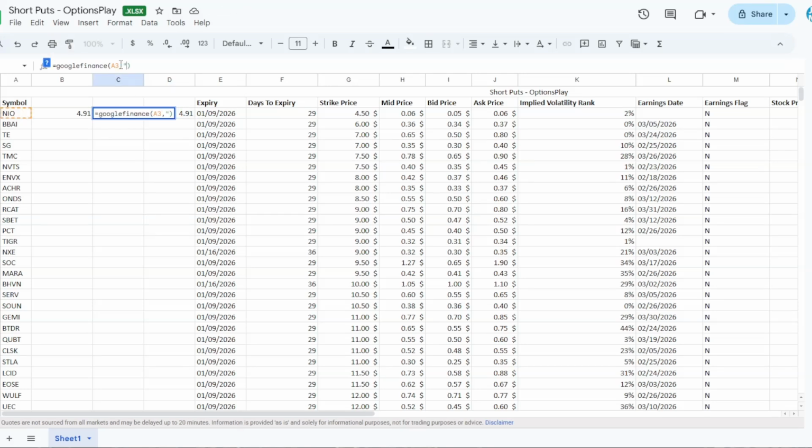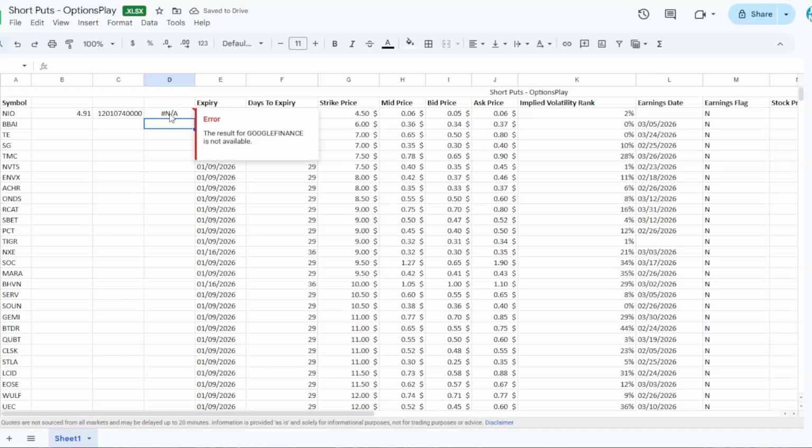You just have to add it in quotes, market cap. And then PE in quotes. And it's NA, most likely because it's negative.